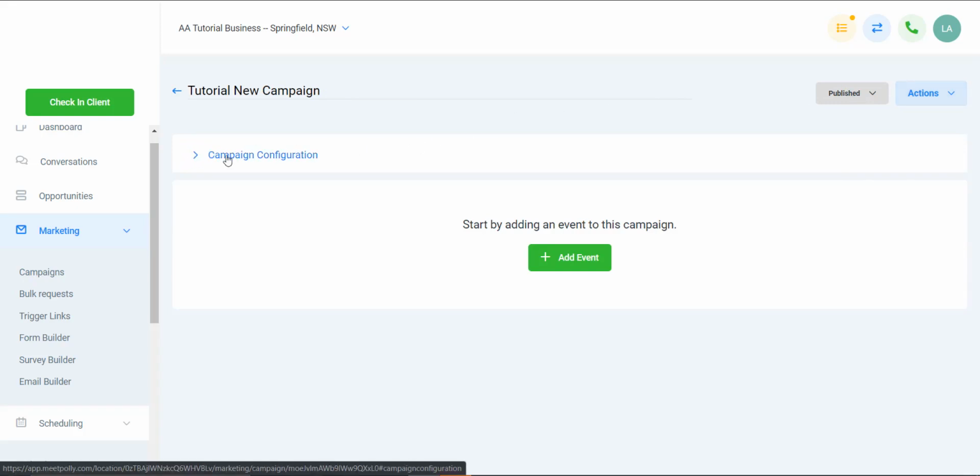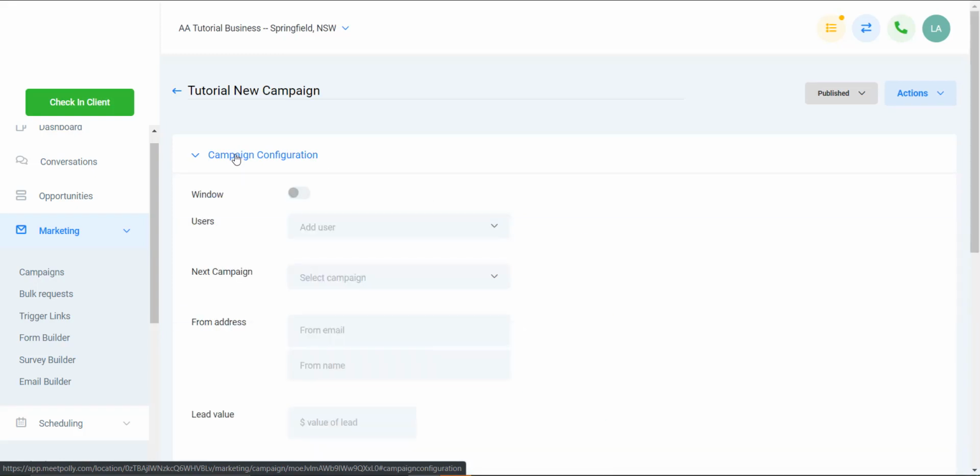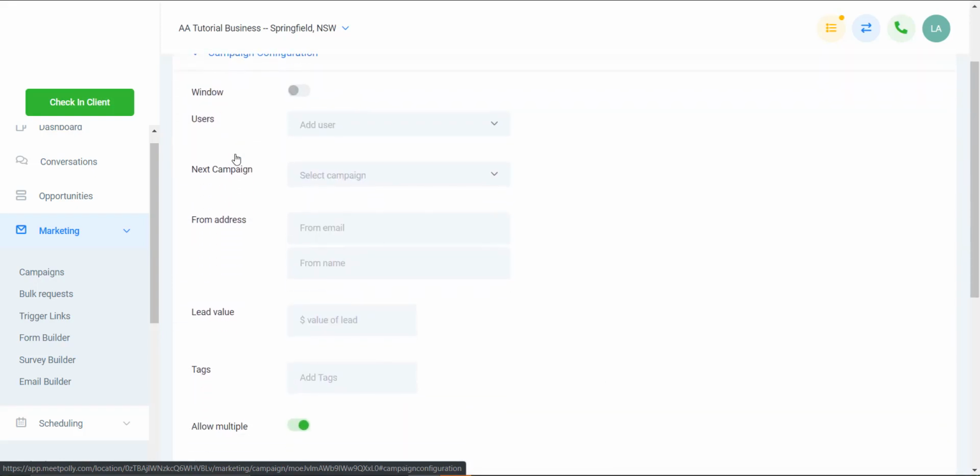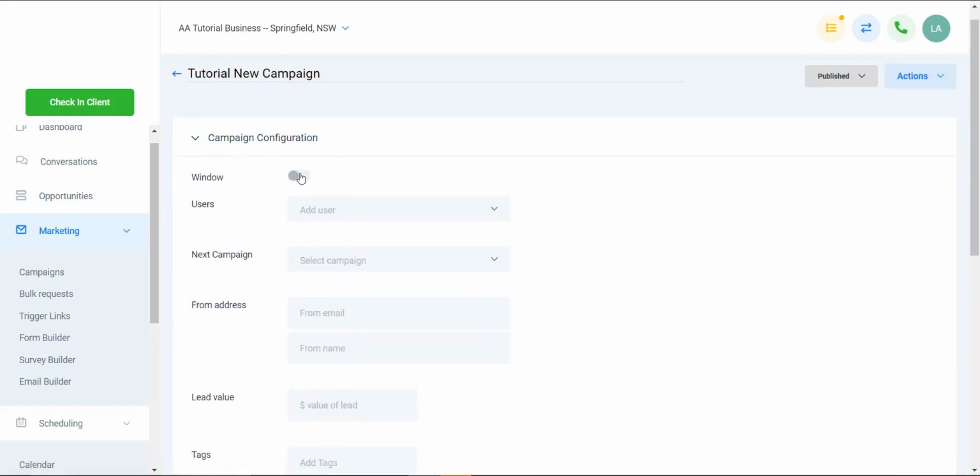Now from here, there's a couple of things we can do. We can either set the campaign configuration or we can start adding events to the campaign. I'm going to show you the campaign configuration first and what all this means. Let's have a look at what all the options in this drop down do.